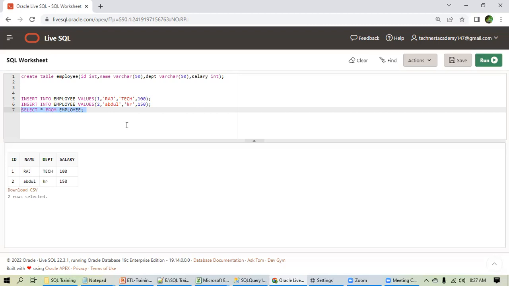Fine. Okay. Now tell me one thing here. When I created this table, okay, ID, it is in lowercase, right? But here ID is coming in uppercase. Why?